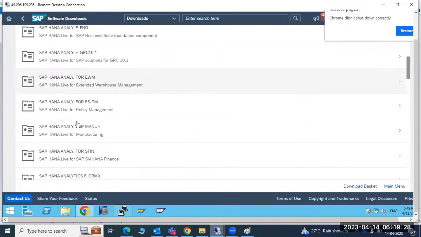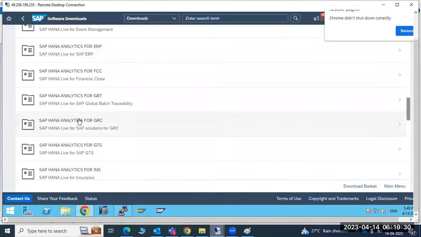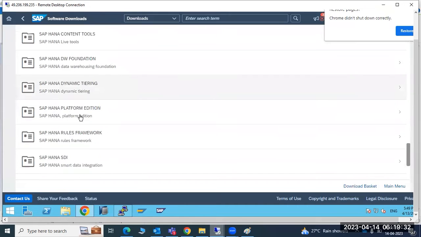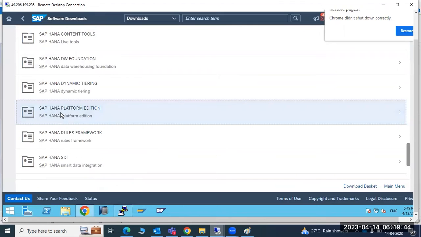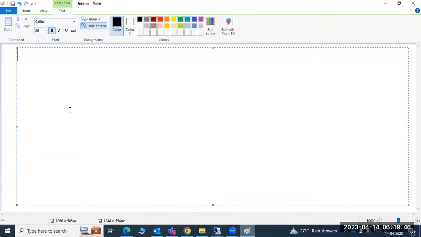Then here we are downloading HANA. So HANA software, we have to download it. Here you can see we have a number of folders for HANA. In that, we have to download the HANA platform edition. So we are using the HANA platform edition.